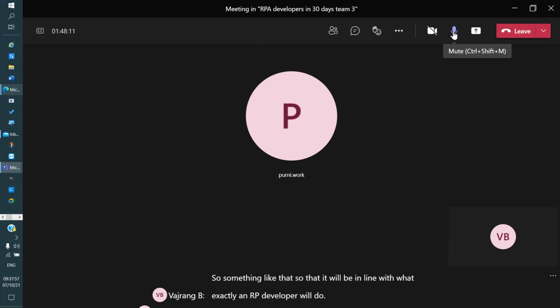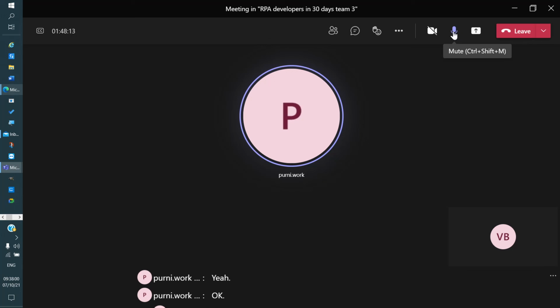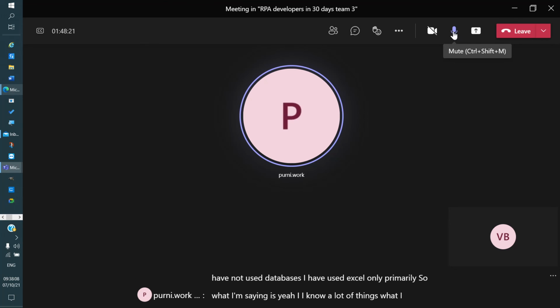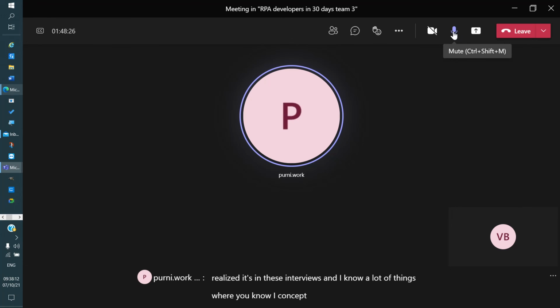Right. So I'm having some gap also here, Vajran. I have not used databases. I have used Excel only primarily. So what I'm saying, see, I know a lot of things. What I realized in these interviews is I know a lot of things where I conceptually explain to them. But when they ask me specifically certain things in practicality, like let's say you have a website and suddenly, you're data extracting and continuously the pop-up comes. So how will you deal with it? Do you know the answer?